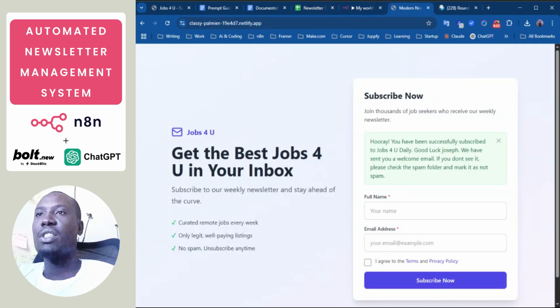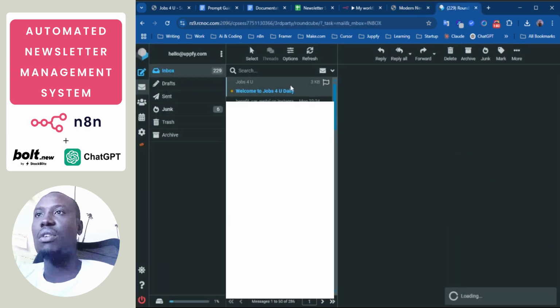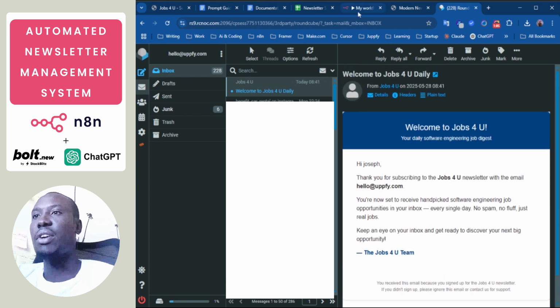And then on the front end, we have feedback from the webhook that everything looks good. An email has also been sent, which if we go to our email and check, here is our email, right?